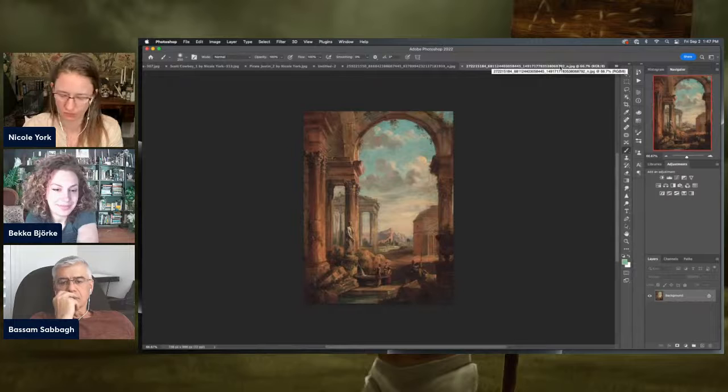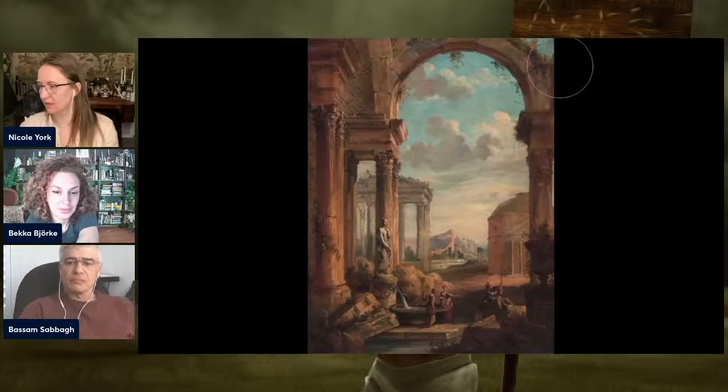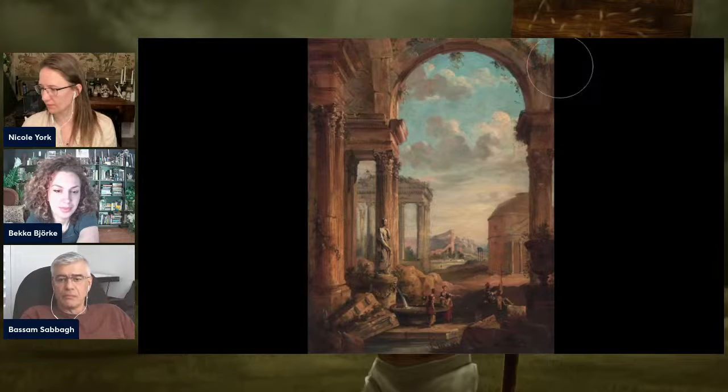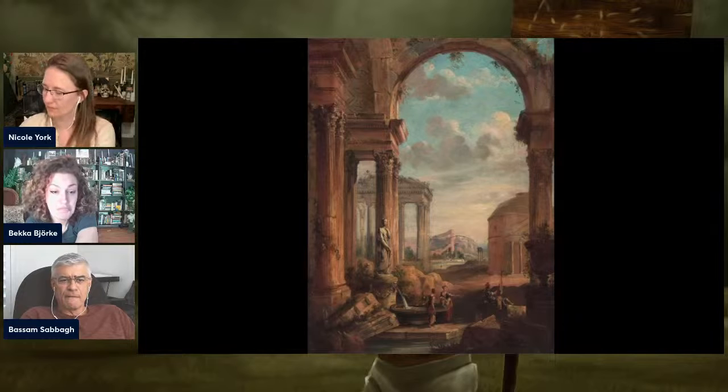I love this one too. So what do we see here compositionally? Asymmetrical perfection. Where does your eye immediately go? To the top of the arch, the circle, the globe. I see a globe in the sky. Let me make this smaller. So your eye goes here, Bassam.